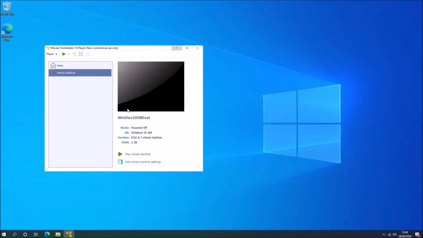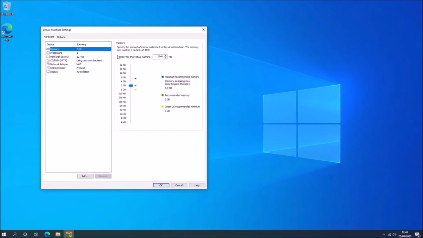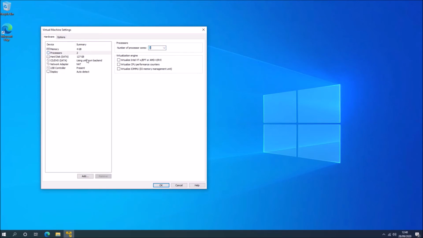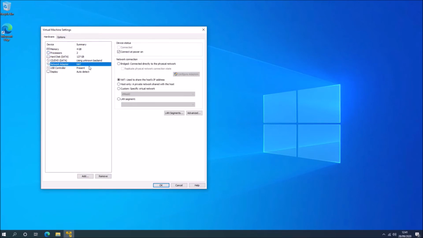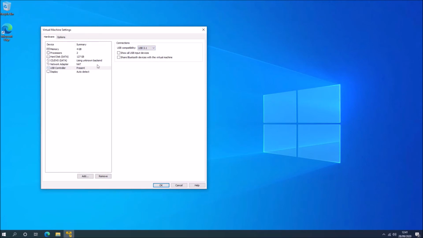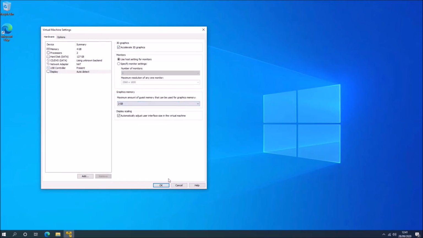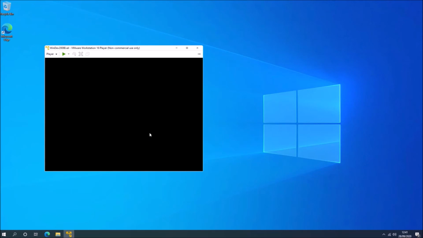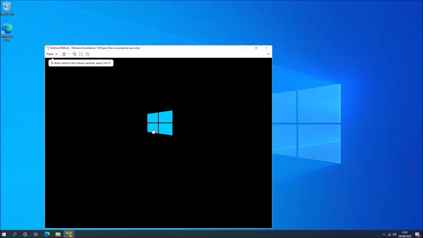So you can use the virtual machine with the default settings by just selecting Play Virtual Machine, or if you want better performance, you can edit the virtual machine settings. You can up the memory to 4 GB, and you can up the number of processors to 2. If you up it to more, you'll get this blue screen of death. For USB, you can change it from USB 2.0 to USB 3.1, and you can accelerate the 3D graphics. Once you've done that, you can launch the VM.